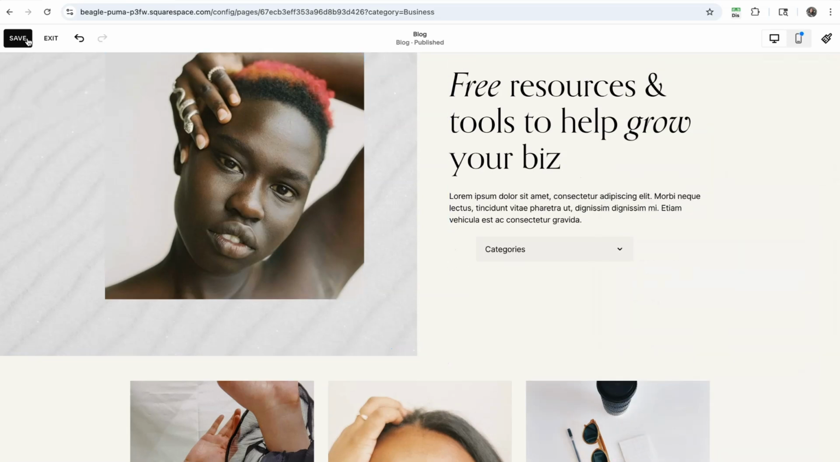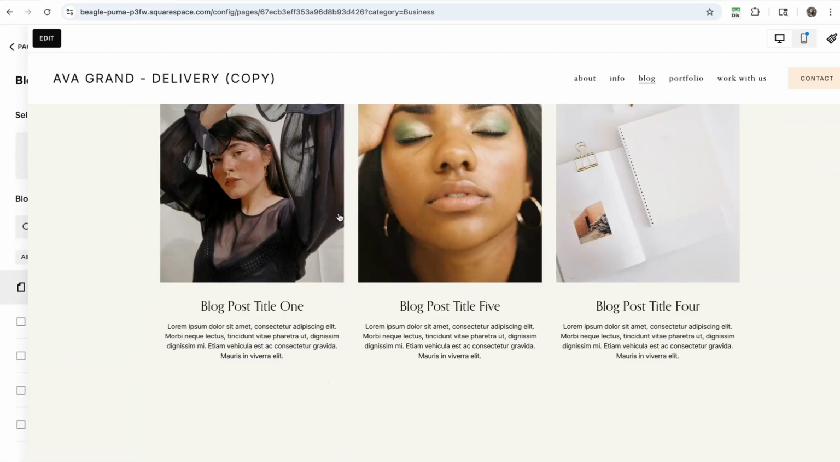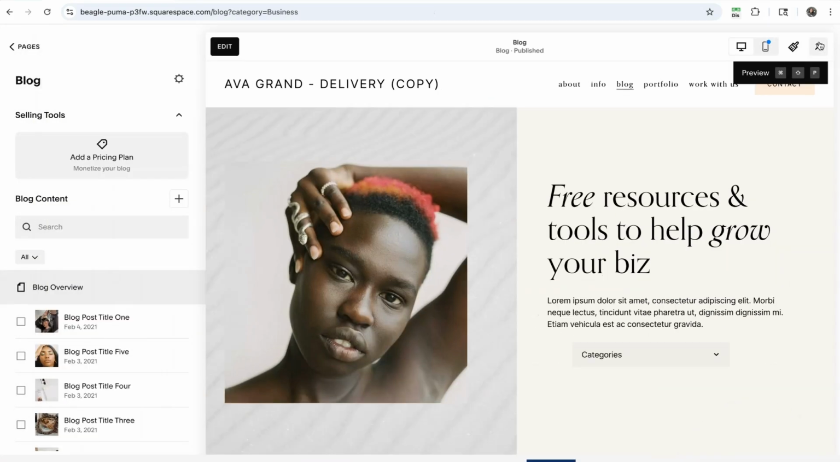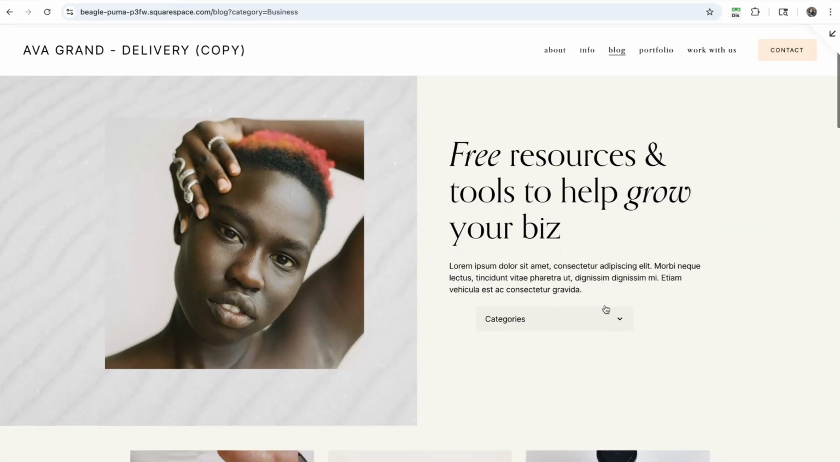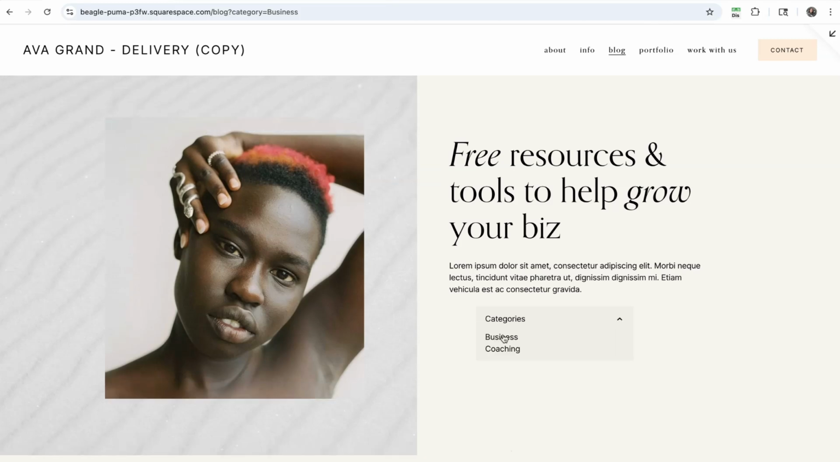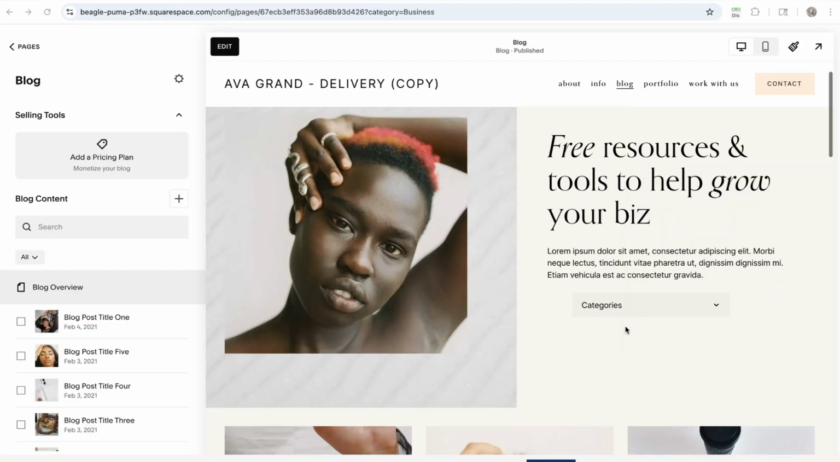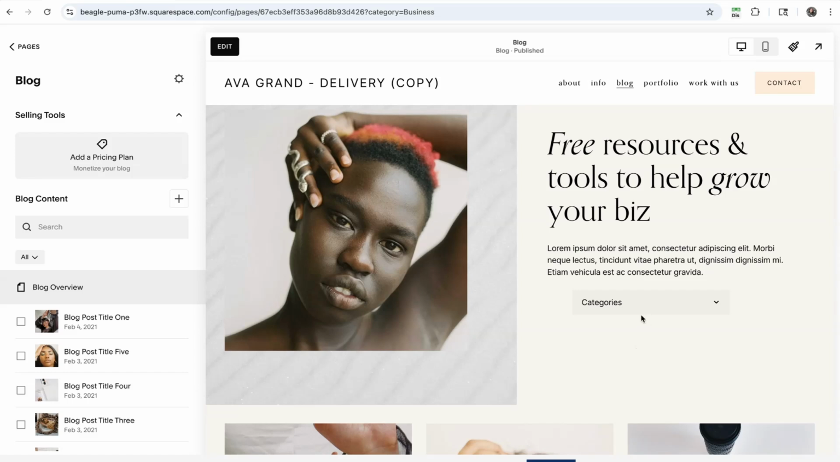And then when I click Save and exit out of editing mode, and then head back into my main blog page here, you'll see that I can use this categories drop-down menu to display all of my individual categories. Now, something to keep in mind here is that this archive block automatically aligns to the left, and you can't really change it unless you use a lot of custom code, which we're trying to avoid.